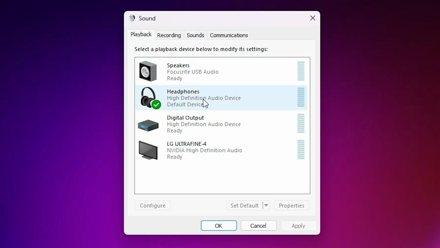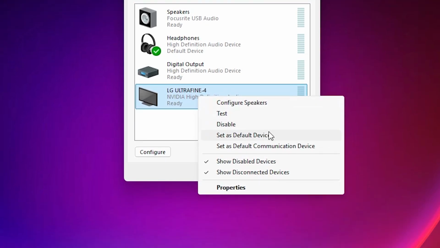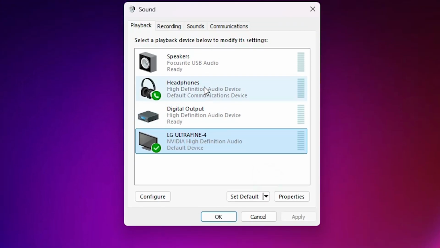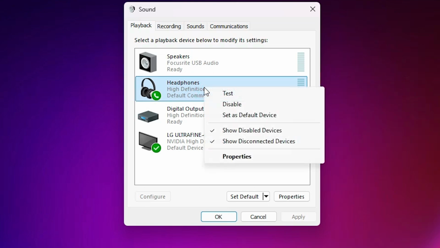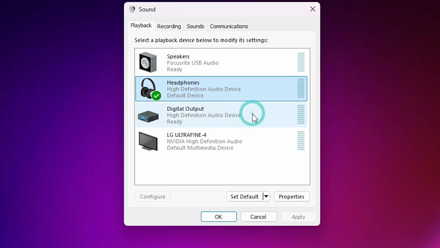If you want to make sure of your default speaker, default headphone, or default audio device, go to your monitor speaker, headphones, speakers, or any other audio device. In this case, I'm going to the LG monitor, my monitor speaker. Right click on it and click on Set as default. If you want headphones, go to the headphones, right click on it and set as default. Now this headphone is set as default.